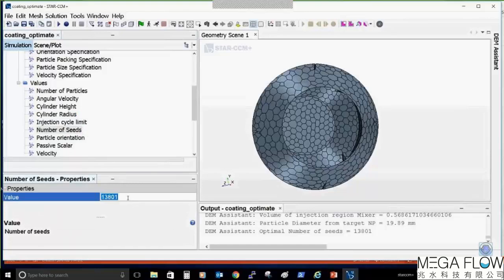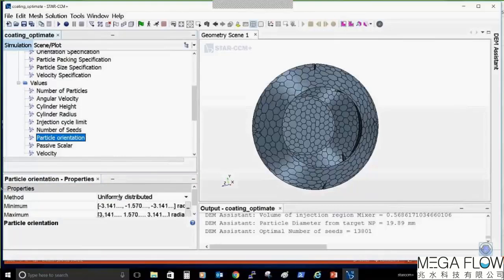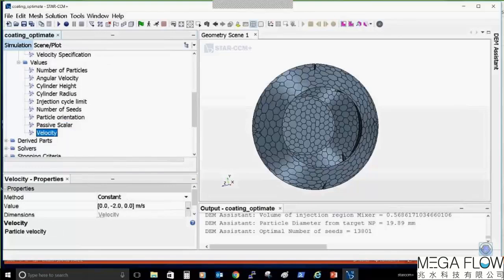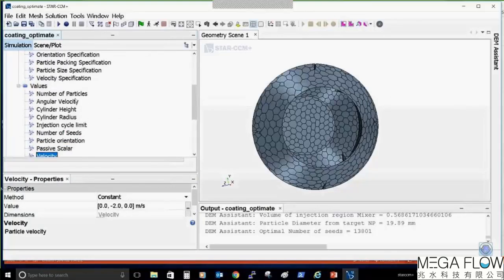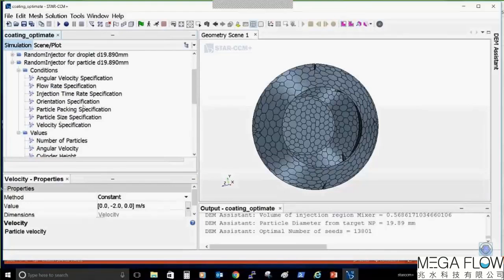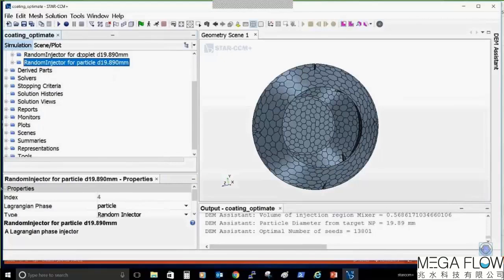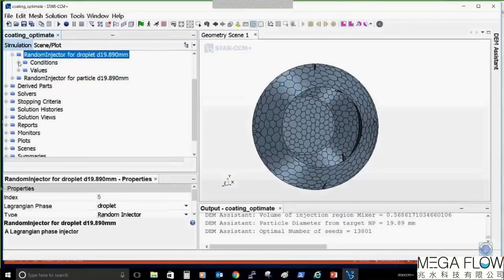Number of seeds should be more than the number of particles, so that all the particles will be injected in the first iteration, so I put it like 80,000. Particle orientation is uniformly distributed, which means they will be randomly oriented when introduced into the simulation domain. And there is some initial velocity to help them pack at the bottom of this container.